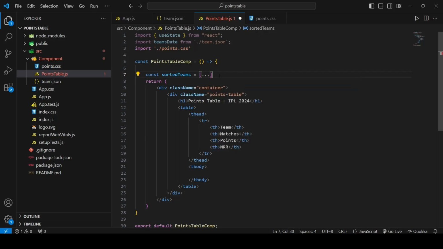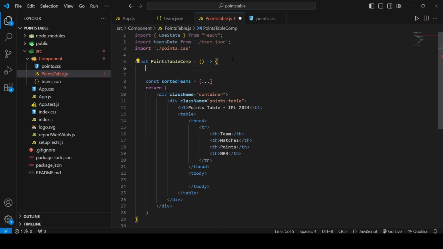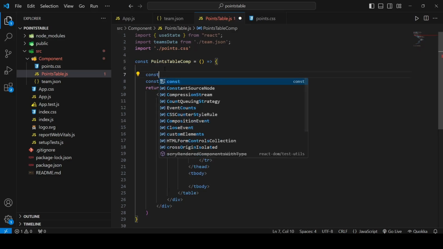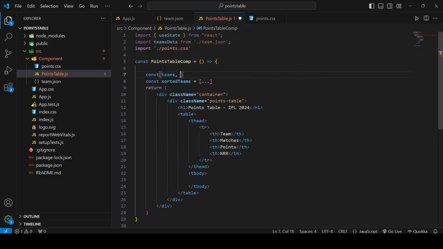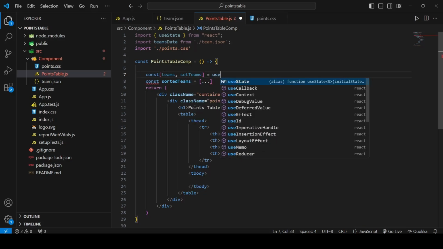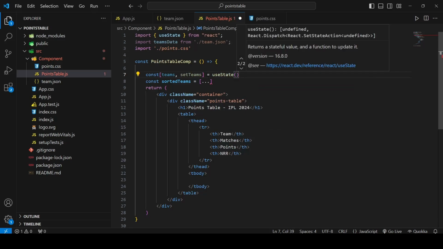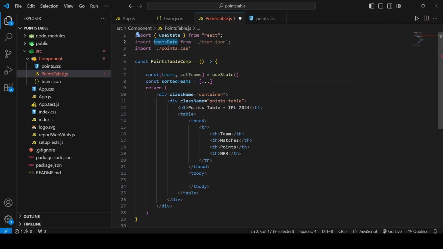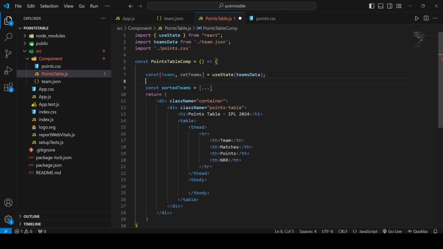But before doing this, we can take one variable and use the useState hook. So we can write const teams, setTeams, and then use the useState hook, and the initial value we can pass is teamsData, that we have imported from the JSON. So well and good, this is fine.